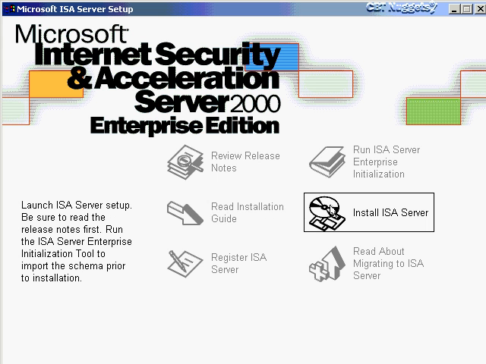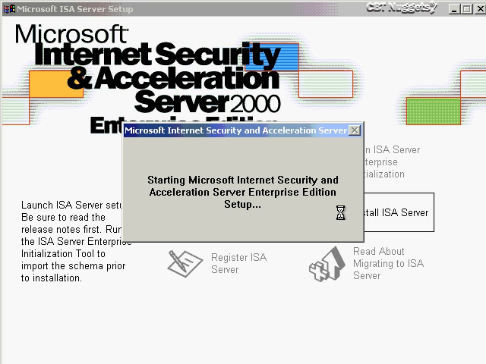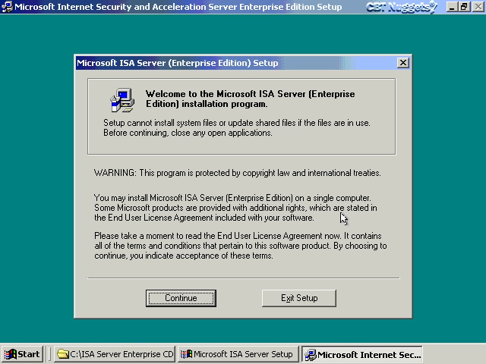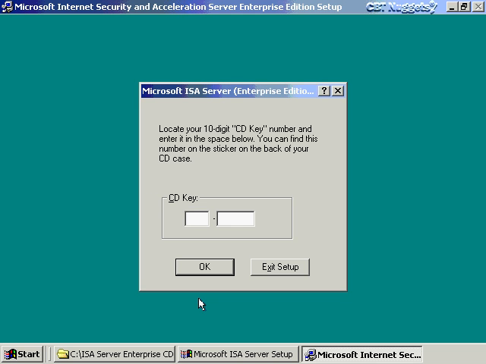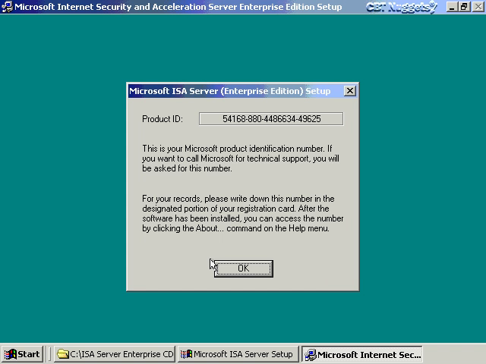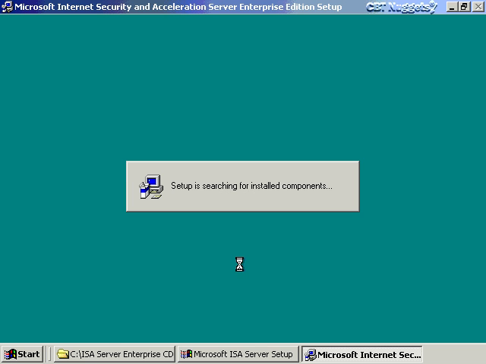Now once that happens, I'm going to install the ISA server, and it's virtually the same process. It's going to be walking through, and I'll kind of hit the high points, but overall there's going to be one screen that's going to change, and I want to show you which one that is. First thing it asks for is my CD key. I'll go ahead and type in the demo CD key that Microsoft gives us, 880-448-6634. Click on OK. It's going to search for the installed components.